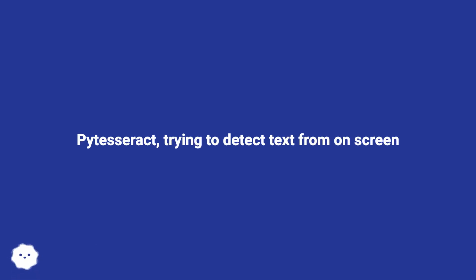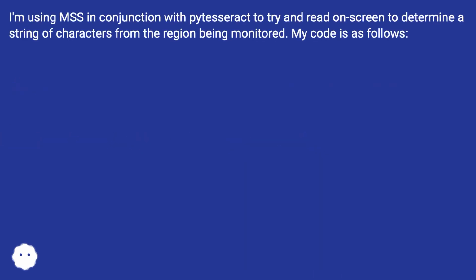Pytesseract, trying to detect text from on-screen. I'm using MSS in conjunction with Pytesseract to try and read on-screen to determine a string of characters from the region being monitored. My code is as follows.